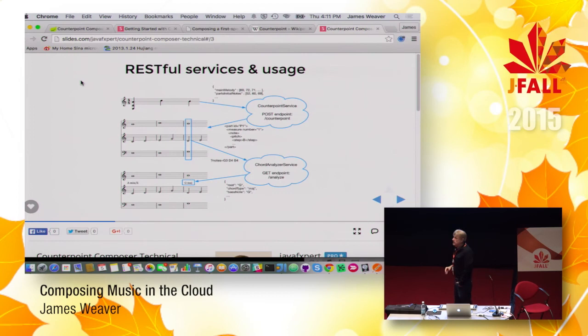Yes. The question is, how does it know the correct chord?